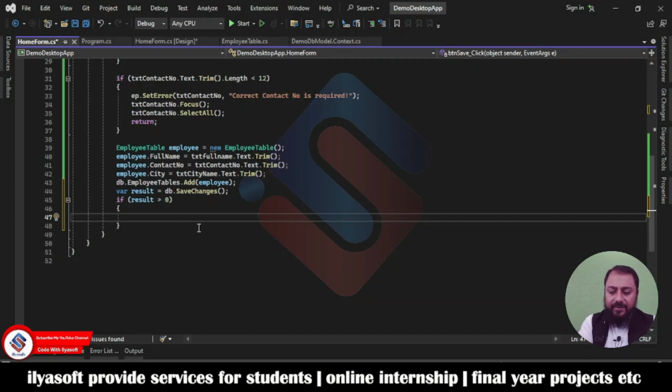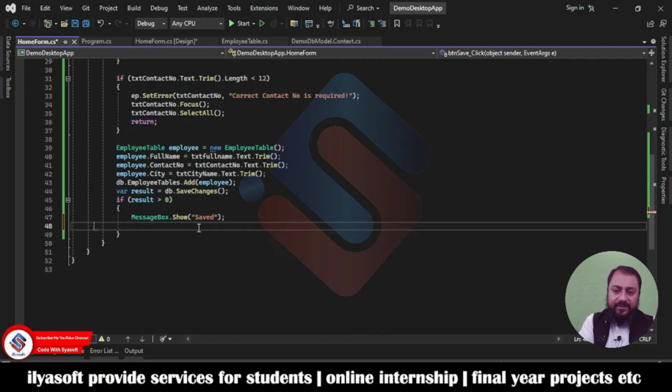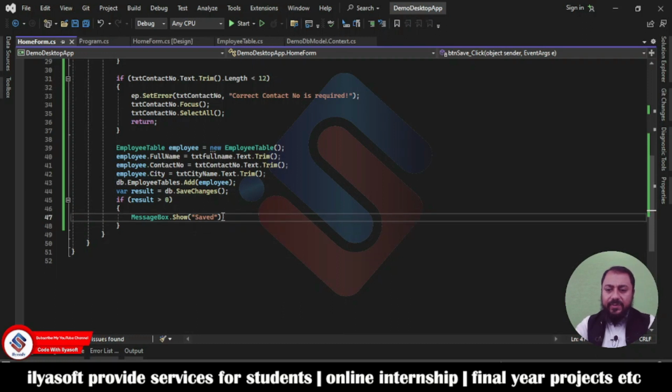So MessageBox.Show, record saved, or just show saved. And also here I'm going to create another method, but just forget it. First we need to check if this works.